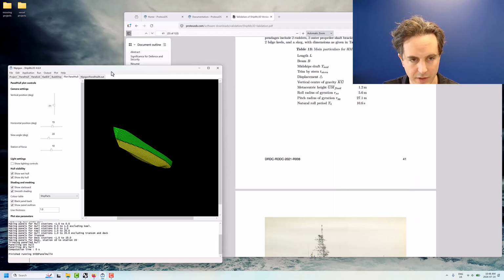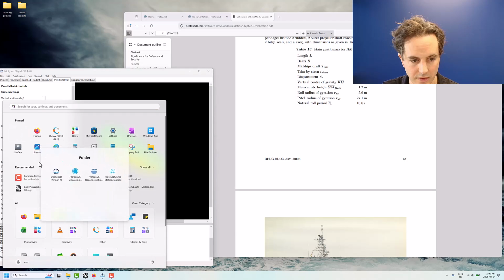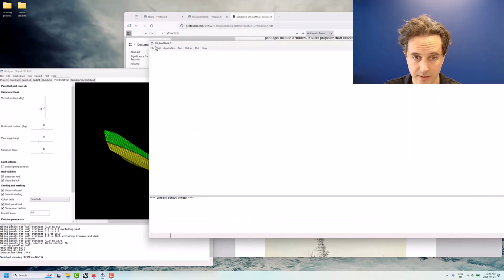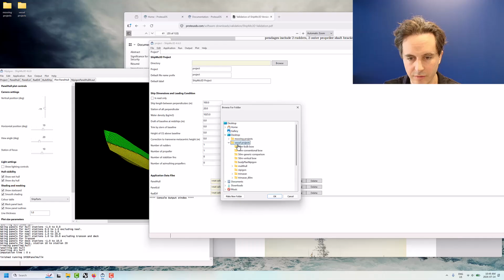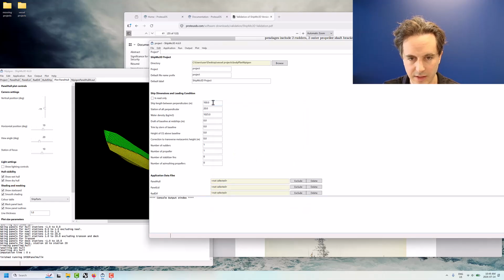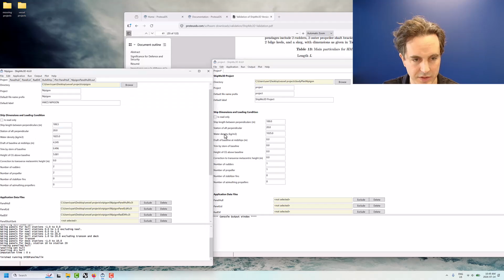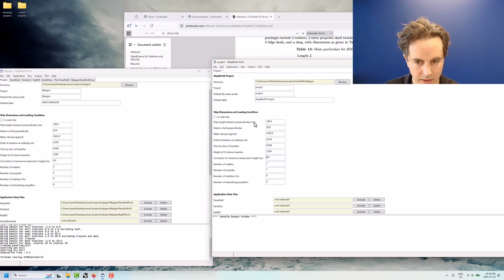Now, I've got the Nipigon project here. Let's make a brand new ShipMo3D toolset project, because what I want to do is load the mesh and then just show you the difference in displacement and metacentric height based on this quick and dirty mesh we made here. So vessel projects, body plan Nipigon, we'll save that there. I'm just going to copy the particulars from the project here: 108.5, station of aft perpendicular, draft at midships 4.245, trim 0.496, height of CG 5.081, and these other parameters here.